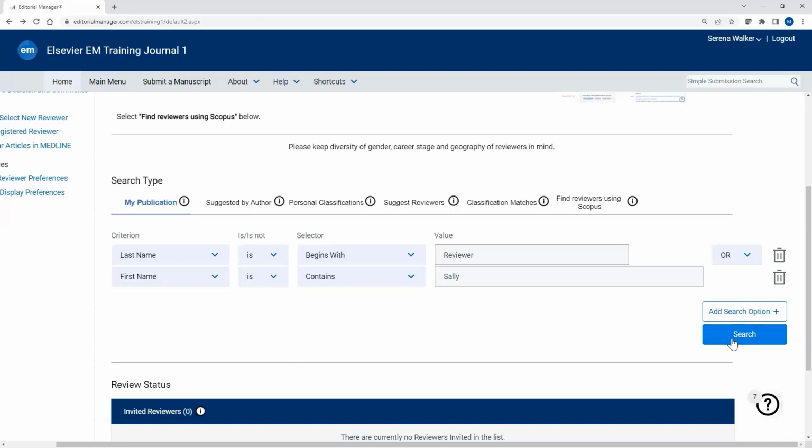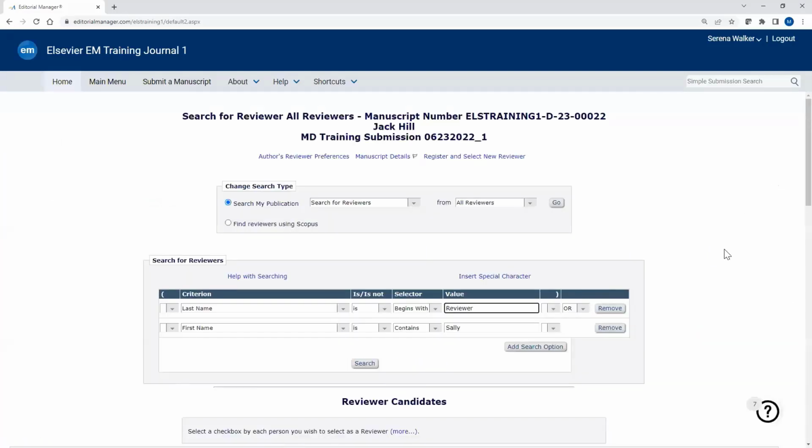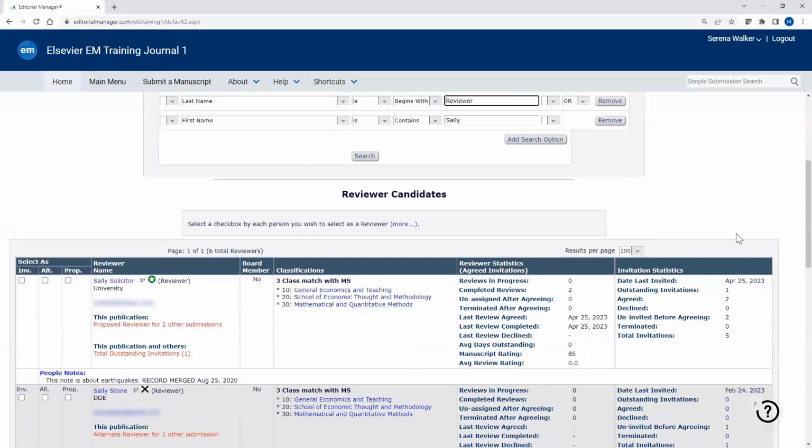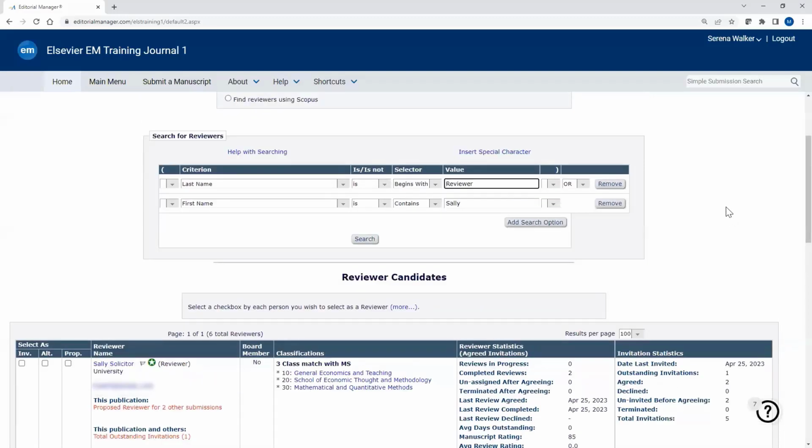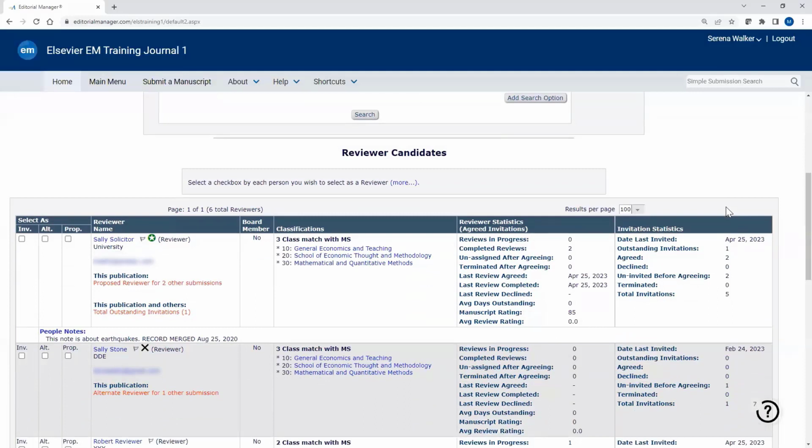When I click search, it's going to search registered users within this journal and display the results here. As you can see, this is a similar format to when we pulled in that reviewer information from Find Reviewers before. But every time you search within the journal based on those criteria, those first 5 tabs, you'll see the results this way. You'll first see your option to select how you would like to use that individual as a reviewer. You'll see the reviewer information. You'll see classifications, as well as reviewer statistics and invitation statistics for this journal.